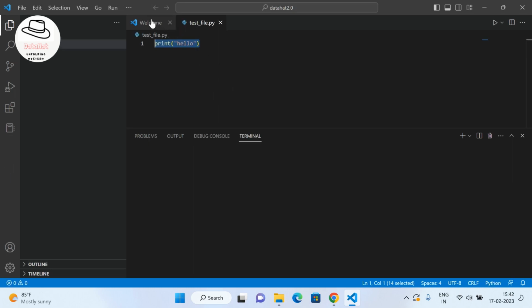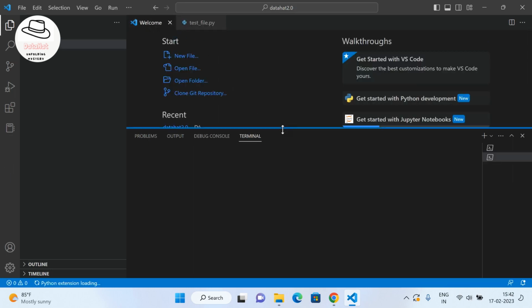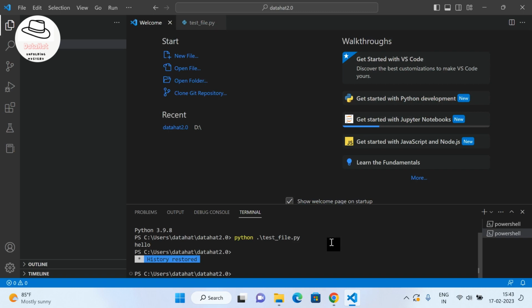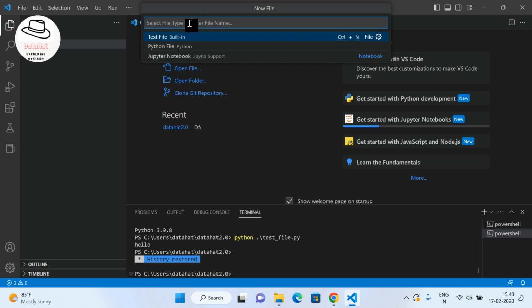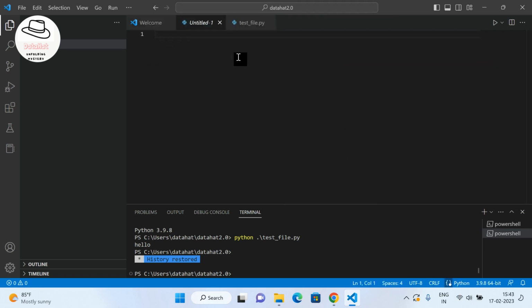Once Visual Studio Code is open, you will find the home screen which is as this. You can open any folder, create a new file and then start working with Python. How will we do it? Let us see. I will click on a new file. They will give you multiple options. Since you have Python pre-installed, you can select a Python file.